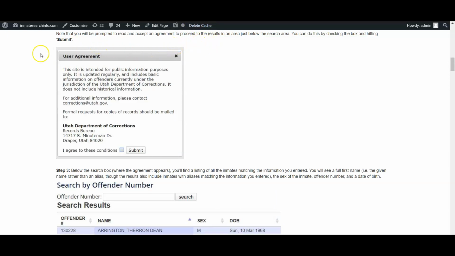Normally what you would get is this user agreement. The user agreement is basically just you saying that you understand that the information that they're publishing is not necessarily up to the minute accurate. They publish the information for public interest, for public record, and it's only to be used for informational purposes. They're not 100% guaranteeing that everything there is correct or up to date. So you want to be careful how you use this information.